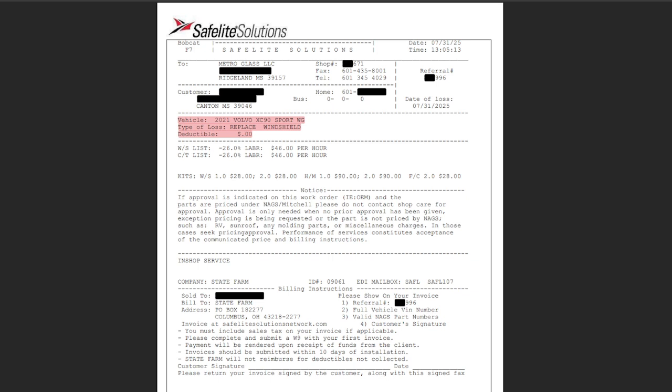Once you've got your vehicle information, the glass found, and you're going to fill out your invoice, you got your windshield. It's your list minus whatever it says right here. For me, 26%. And then your labor is $46 per hour. And that's going to change from insurance to insurance, company to company. So make sure you verify that.